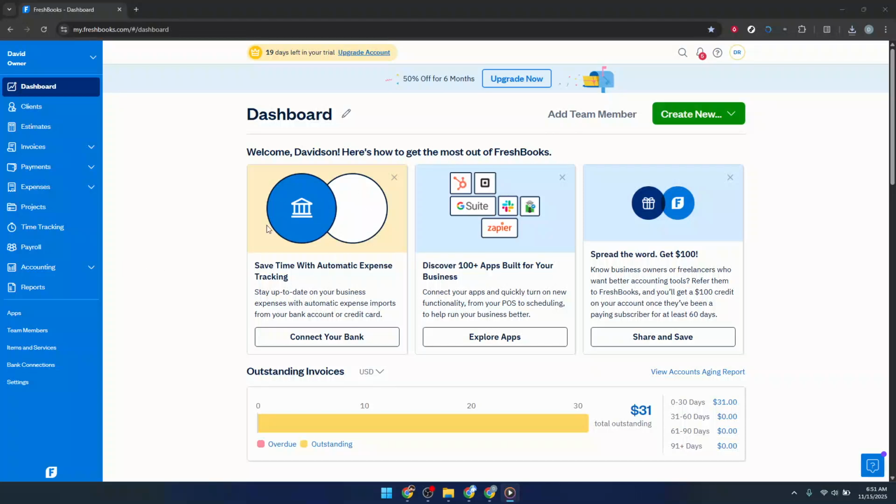In today's video, I'm going to teach you how to record processing fees in Freshbooks. If you're a business owner or managing your finances, understanding how to accurately track processing fees can be essential in keeping your financial records clear and organized. So let's dive into it step by step.